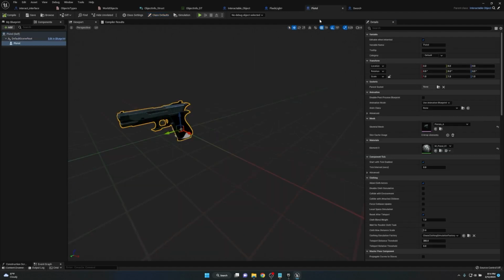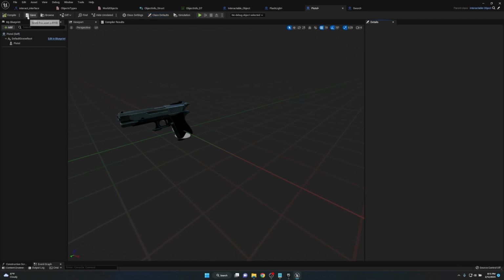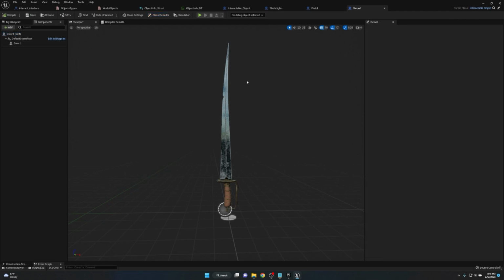And then we're going to go to the pistol, do the same thing, go up to Self, go to the Object Info little drop down here, and make sure to set Object Name to Sidearm, Object Class to Pistol, and Object Type to Pistols. This way we can compile and save that as well. And then we're going to go to the sword and do the same thing. So we're going to go Object Class, Sword, Object Type, Swords, and Object Name, Sword. Compile and save.